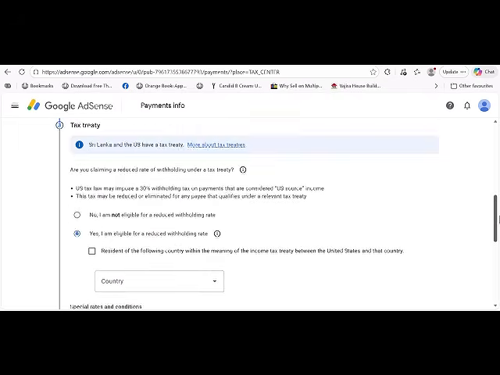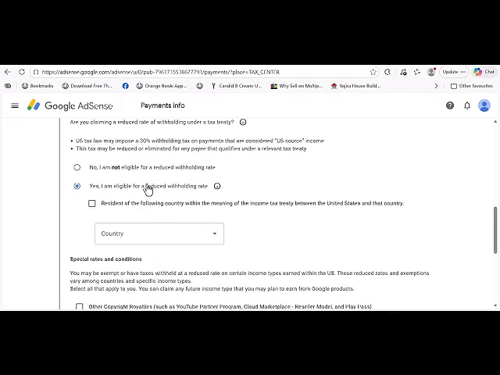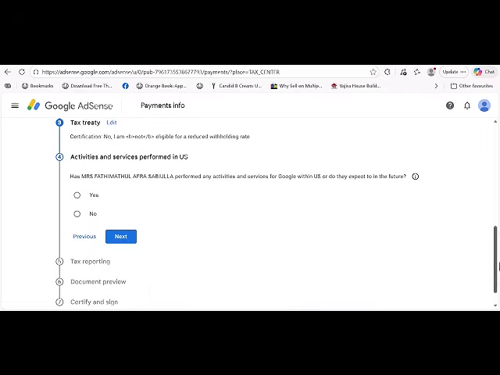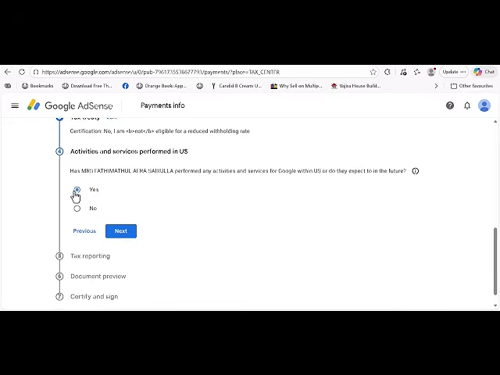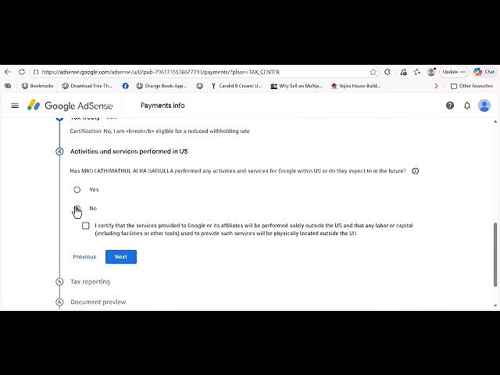But better to, if you don't know the details, give no and go for the next. So here it asks about activities and services performed in the US. Have you performed any activities and services for Google within the US, or do you expect to in future? If you are not doing any business or any activities in the US, better to give no. Once you give no, it will ask for another tick box to certify.